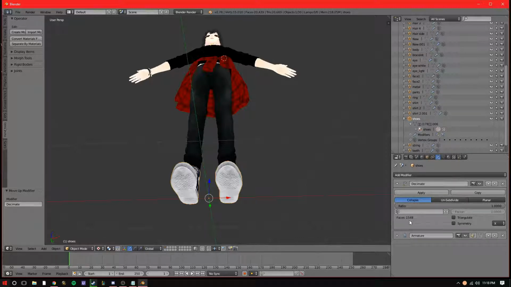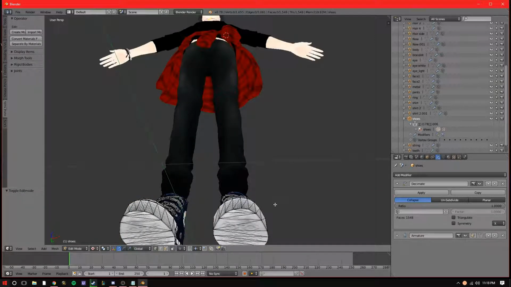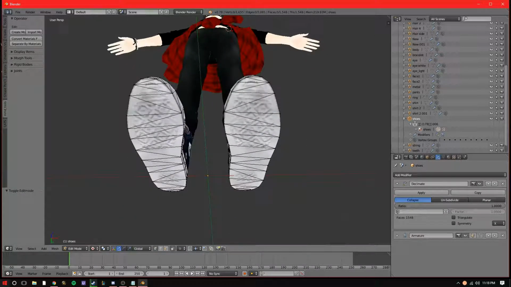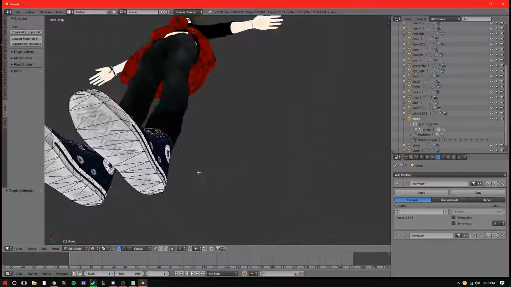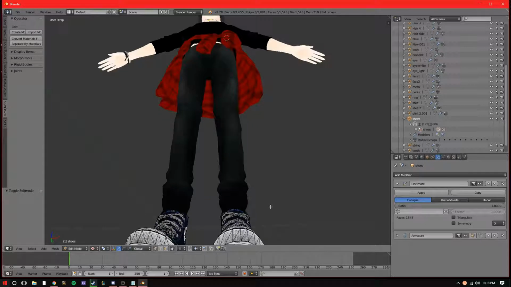And as you can see right here, it has 1,548 faces, and those are the little tris. You can see those tris and hit tab. It'll show all your little lines and stuff that make up the shape of your mesh. So I don't really need all this because it's just the shoes.